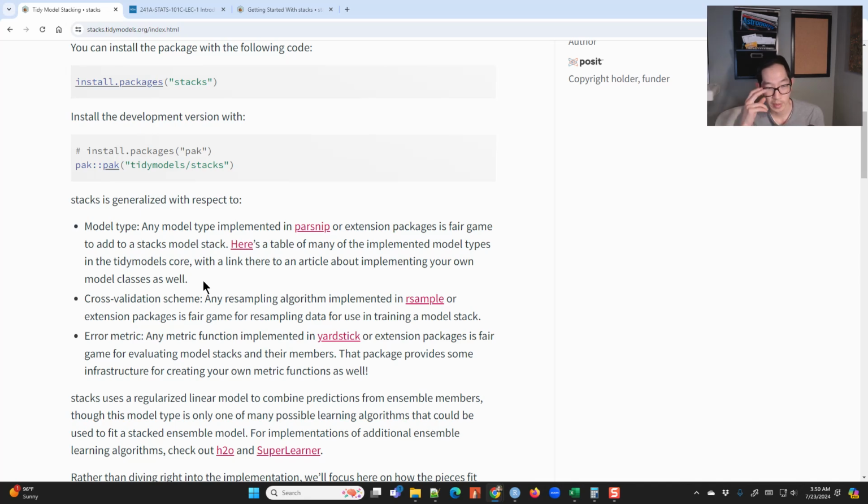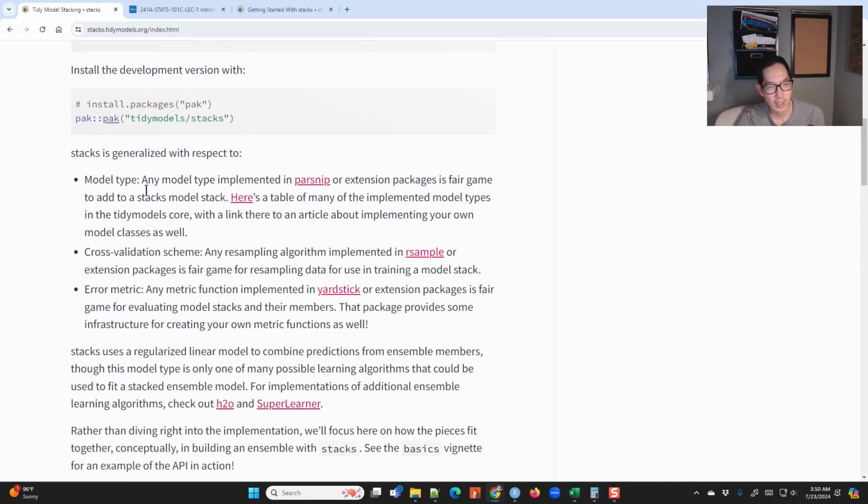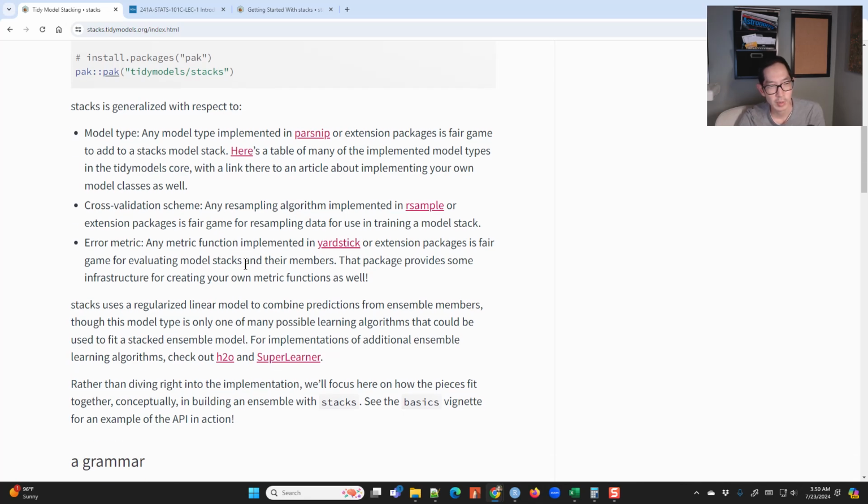Stacks is generalized and can work for all kinds of different model types, and any kind of cross-validation scheme that you need. Basically, we can just stick to regular old cross-validation, but if you have something fine-tuned, as long as you're using rsample to do it, it will work. And as far as measuring your performance, just use whatever you have in Yardstick. Yardstick has the different metrics we have, RMSE, or if you want to use the accuracy metric, or whatever metric you want.